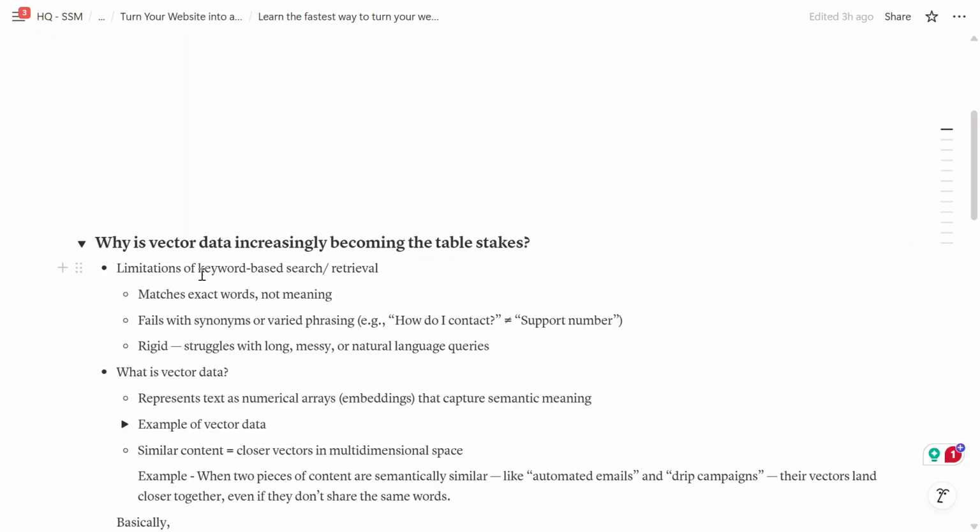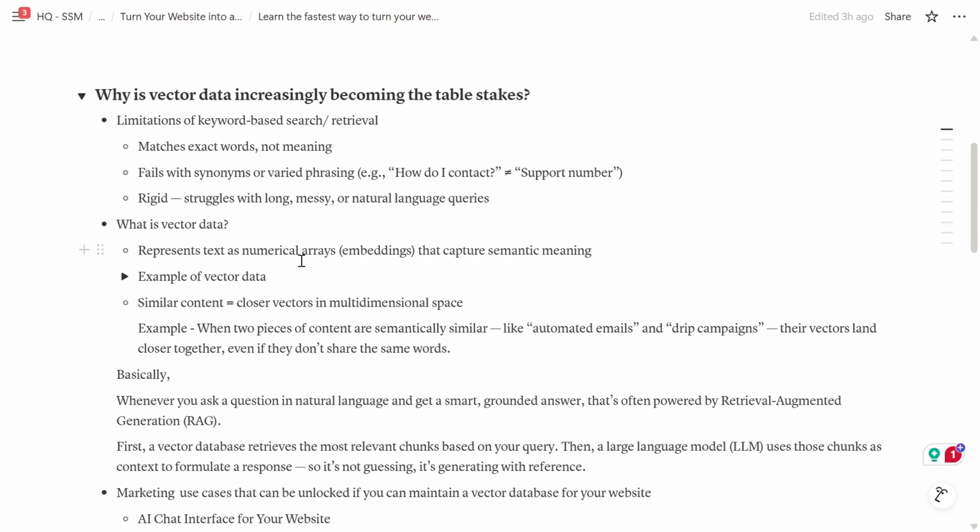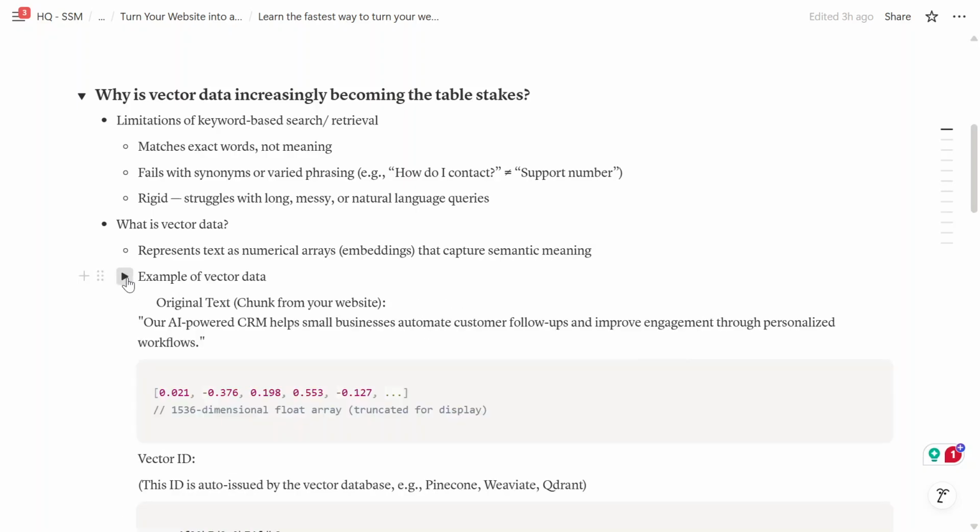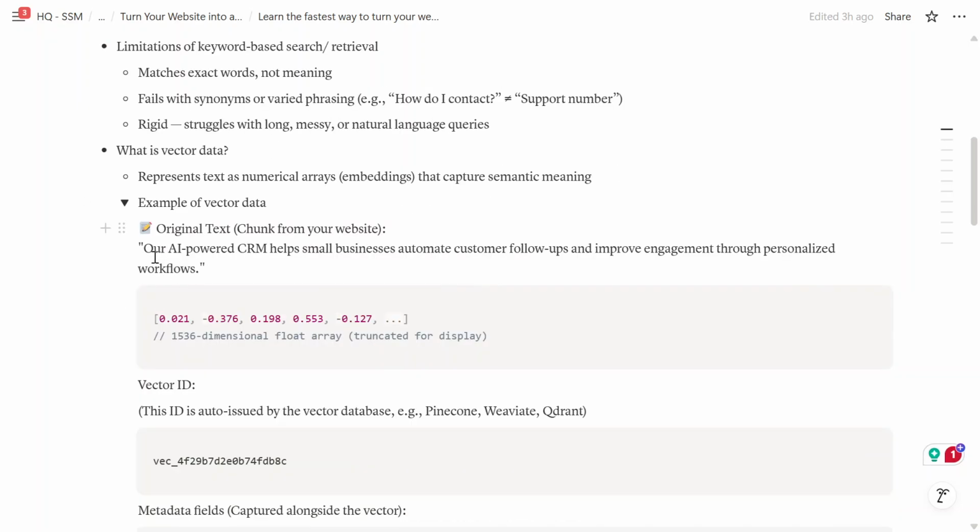Now, what is vector data? Vector data is basically the representation of text as numerical arrays, or what is called embedding, that captures its semantic meaning. Let me show you an example which makes it very easy to visualize what vector data really is. Here is the original text. Now, when it is vectorized or converted into vector data, it is basically a series of numbers, with the number of numbers being equal to the size of the vector data.